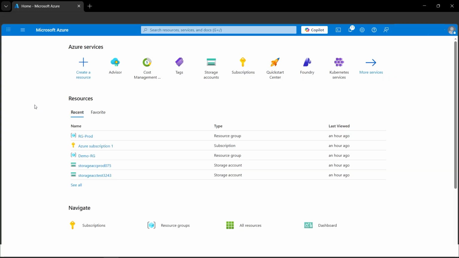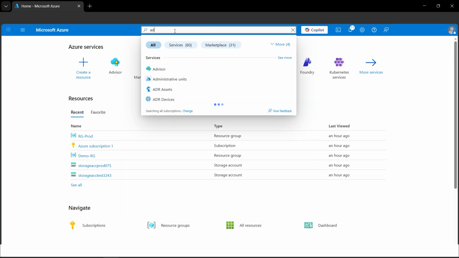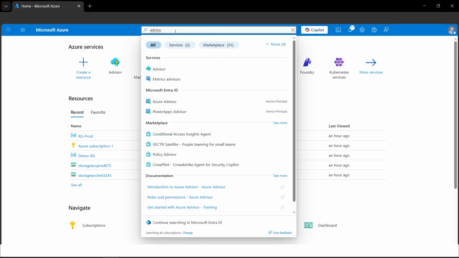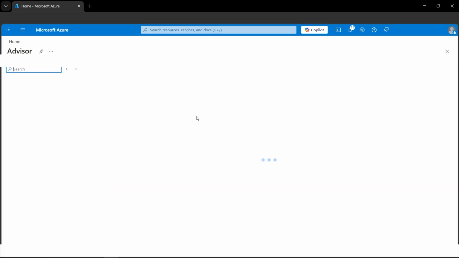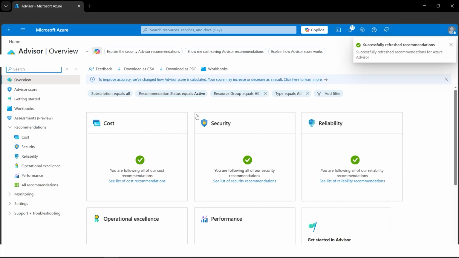All right, today let's optimize cost using Azure Advisor. So in the search, I'll write advisor. Once we search advisor, the icon is this one, advisor. We'll open advisor. Now in the overview, if we look, Azure Advisor suggests many things apart from cost.